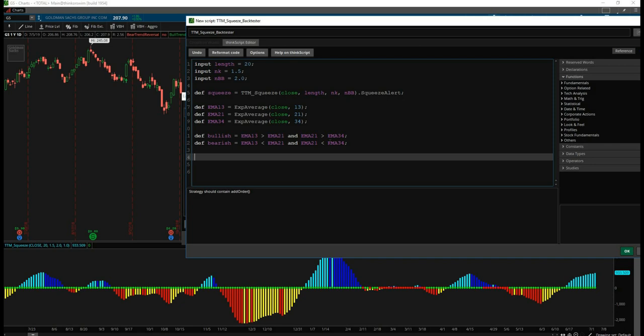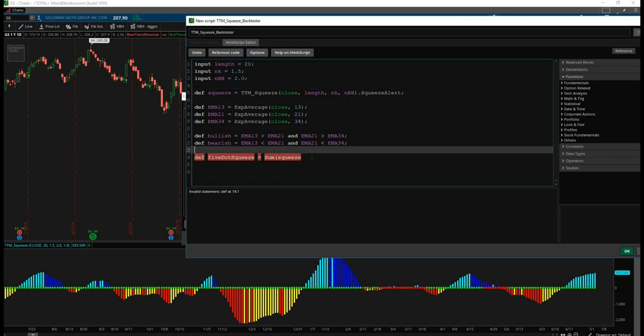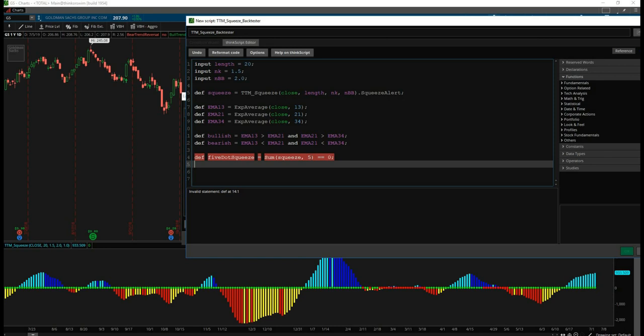Now that we've defined the squeeze and our bullish and bearish scenarios, we'll use the rule of John Carter's trading rules and say that we must wait for at least 5 of the red squeeze dots before we can get into a trade. So let's create a condition for that. We'll say def 5.squeeze. And here we want the sum of squeeze, which would return a 0 if we're in a red dot from right up here where we defined the squeeze. So we want the sum of that over 5 bars to be equal to 0. If it is, this will return true, and if it's not, it will return false.